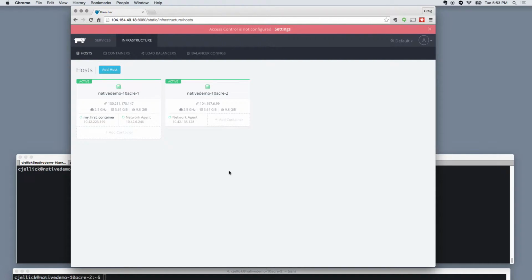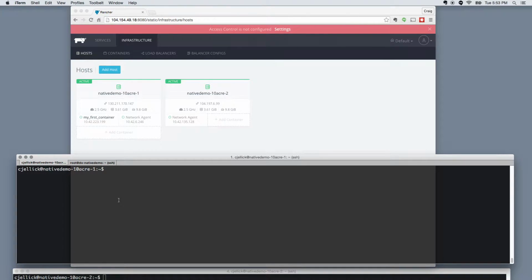So let's see how this works with native Docker integration. First, I'll jump onto the host, which I've already SSH'd into, and launch a container. Keep your eye on the Rancher UI as I enter this command. So as you can see, the container was immediately started in Rancher, and the IP address that Docker assigned to it is displayed. Other actions you take on the container from the command line work as well.